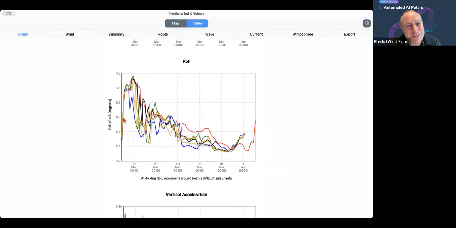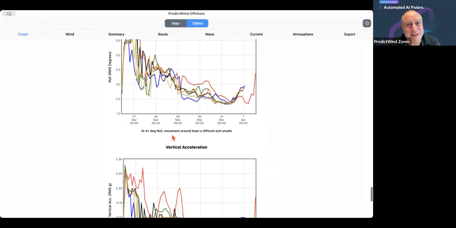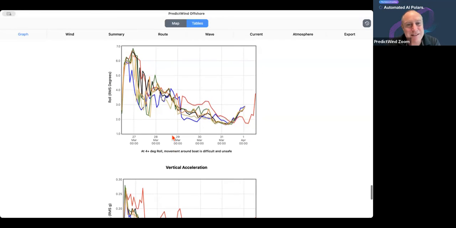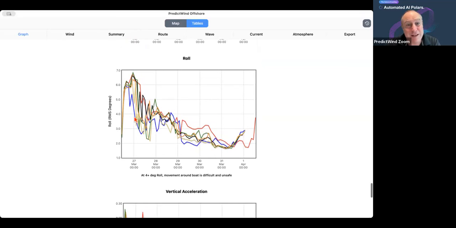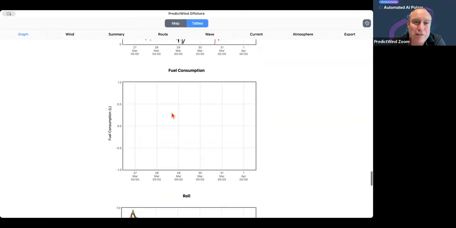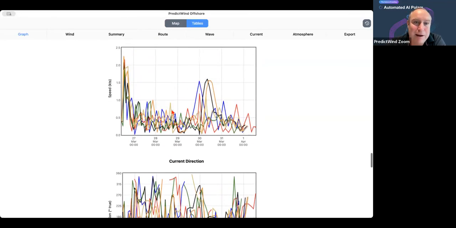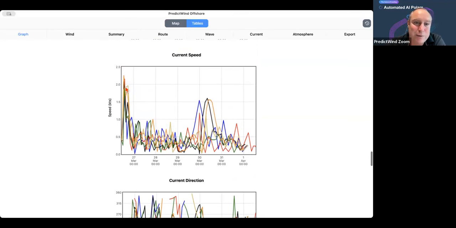As soon as we leave the coast, we are getting smashed. So, yep, we wouldn't be doing this passage. Vertical acceleration, again, goes above our 0.2 threshold. After that time period it would be nice, but we wouldn't want to get there, especially considering if I look at my current, this is when we're going through the Gulf Stream, so not good.